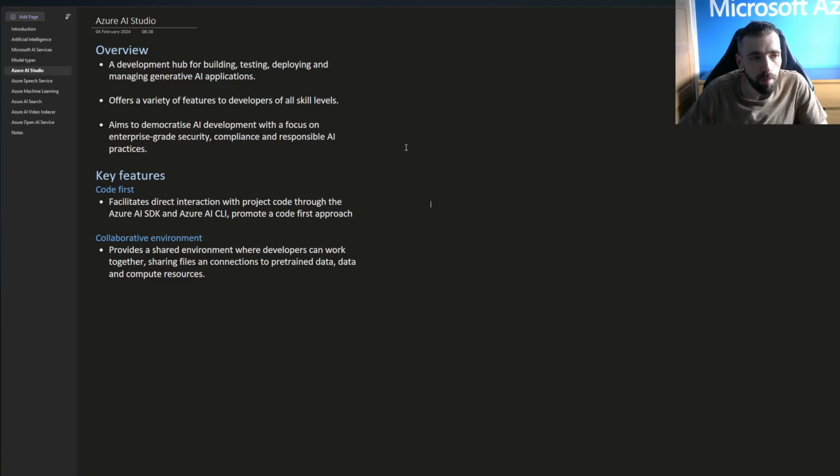So this Azure AI Studio has been driven by the recent developments and appetite by many organizations to adopt AI, thanks to the popularity of large language models and generative AI over the last 12 months. And the key features of Azure AI Studio is it facilitates direct interaction with project code through Azure AI SDK and Azure AI CLI, and it promotes a code-first approach.